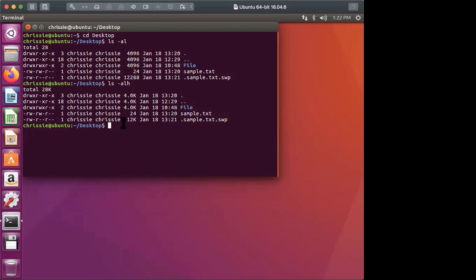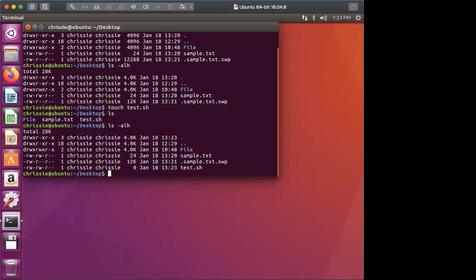So now let's get content. I want to create a new executable file, right? And the way that I would do this, I'm just going to call it test sh. You'll see that it's available there. Let's go to the human readable. You'll see that it's available right there.